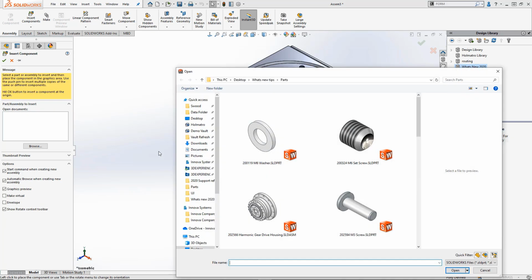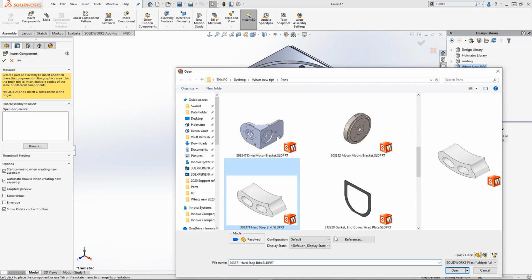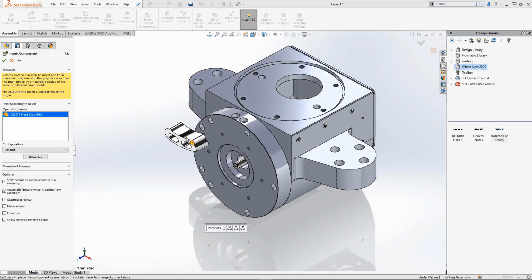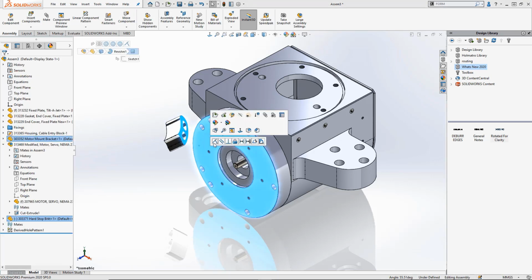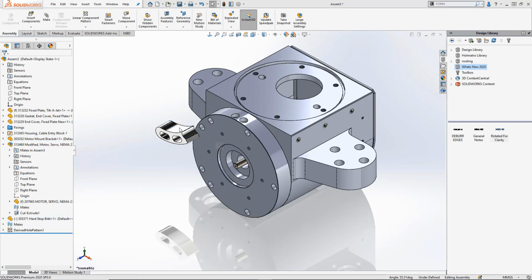S key again, insert components. This time we'll bring through the hard stop. I'm going to use my right mouse button to rotate the component around, select the two faces and quick mate them coincident.